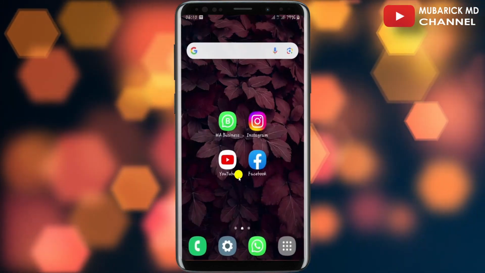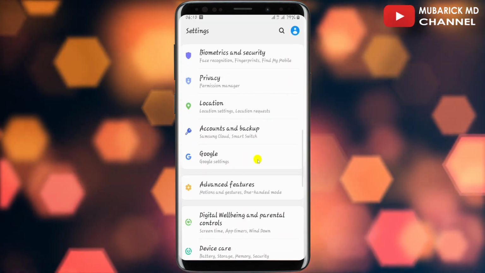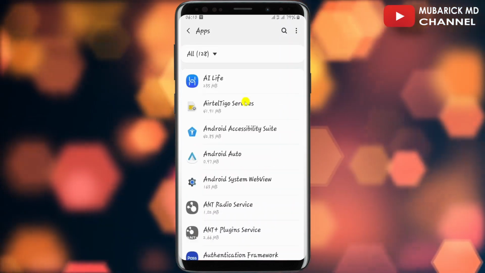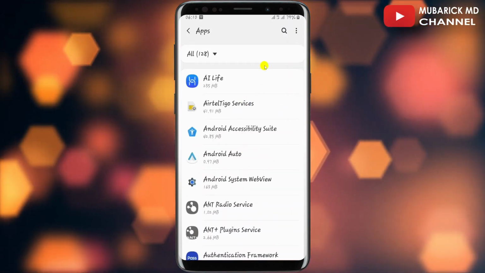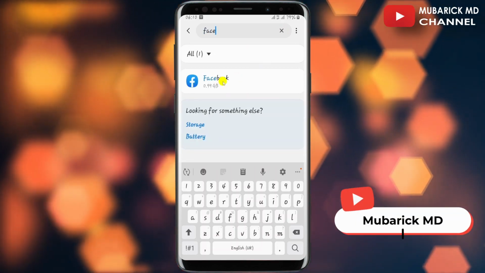On your phone, proceed to locate the settings gear. Then on this interface, scroll down until you locate apps. Then proceed to tap on apps. Then on this interface, you can make a quick search by tapping in the search box and then search for Facebook. I'll proceed to tap on this best match.